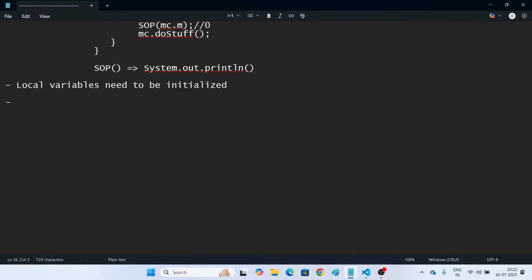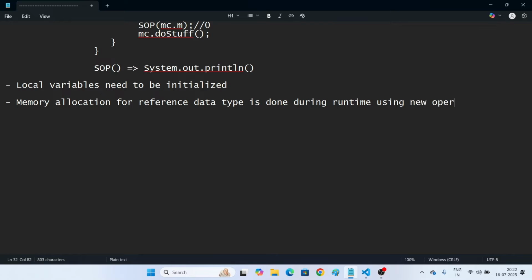The next important point is memory allocation. Memory allocation for a local variable, and memory allocation for a reference data type, is done during runtime using the new operator.